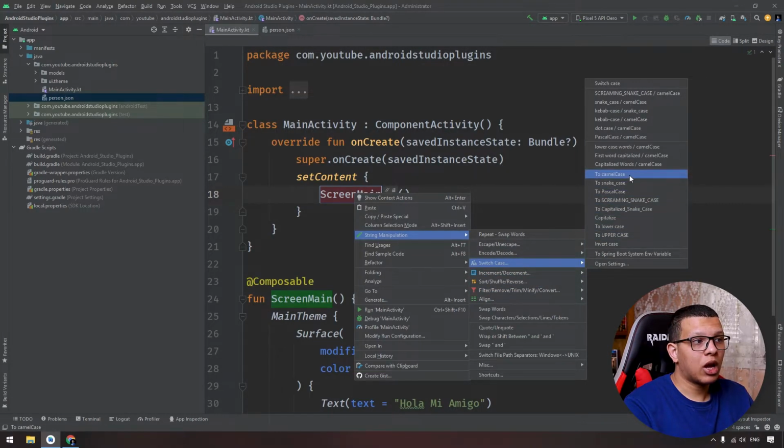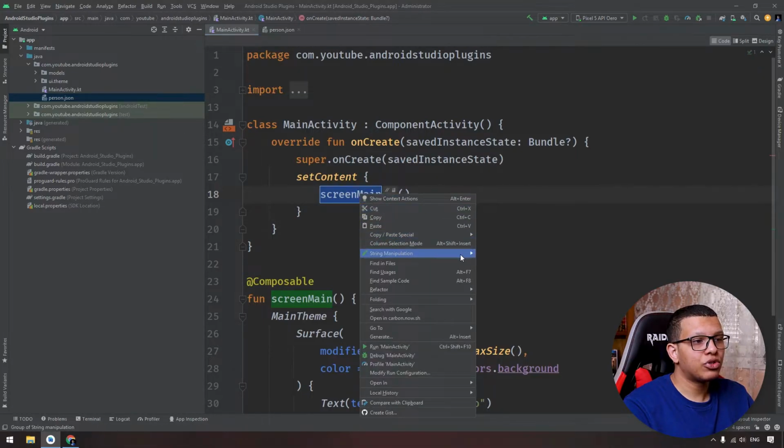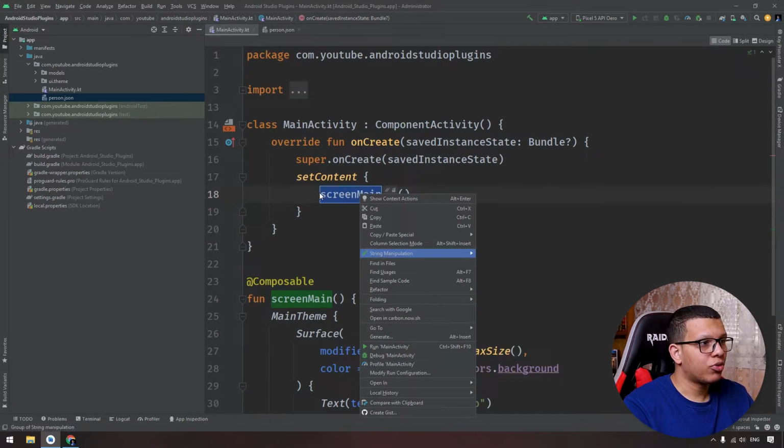For example, I want it to camel case and it will go to screen main. For example, there are many options you can choose here. For example, switch case, there are many things. That's the first one. You can align things. Let me show you how you can align things.